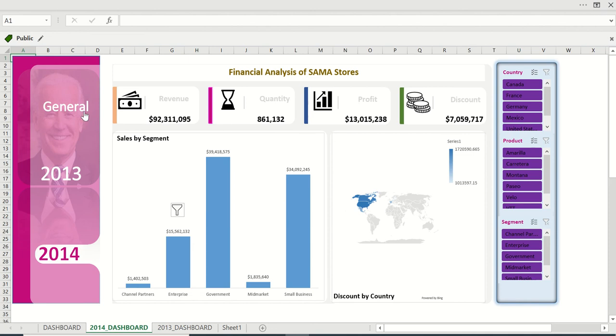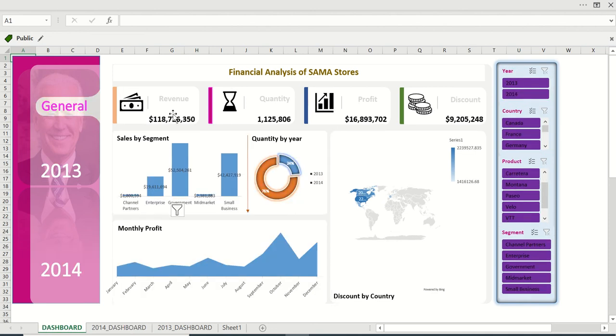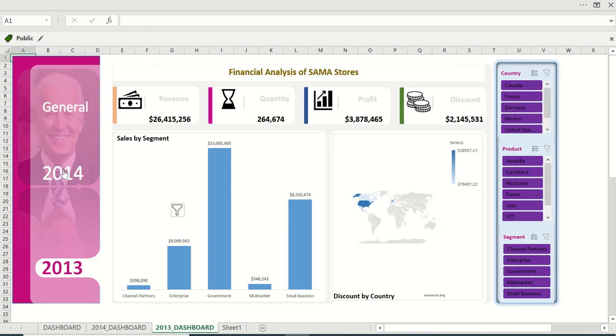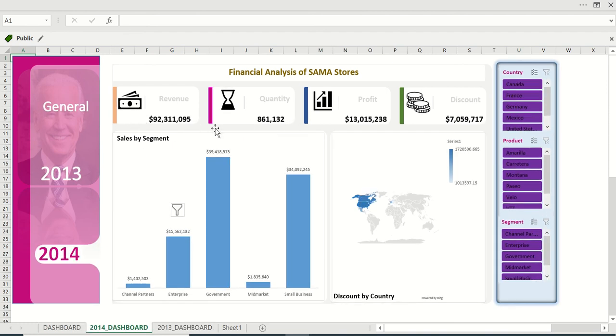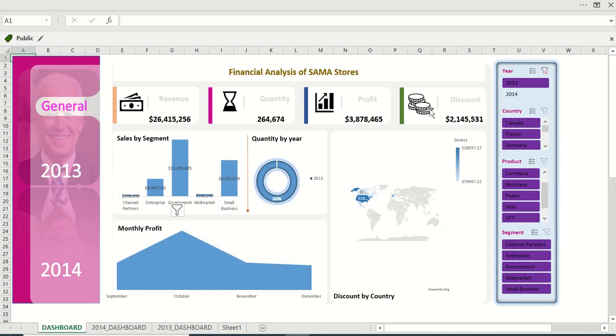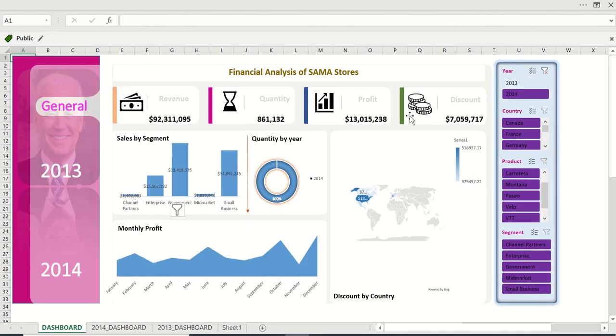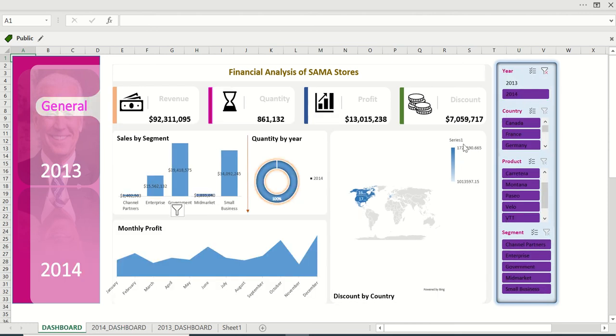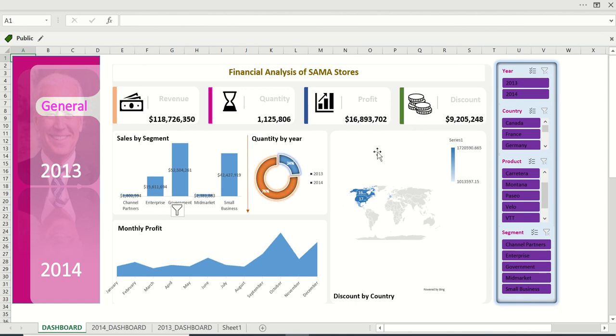So if I come back to my general page now, I can see my revenue, the quantity, the profit, the discount. If I filter by 2013 only, you see that the revenue is 26 million, the quantity is 264,000. So if you click on 2013, the same thing is there. So if I go to 2014, you see all the metrics here. So if I come to general and I change this to 2014, it is going to be exactly the same that we are going to be having if you click on 2014. So that is how dynamically my data visualization is showing.